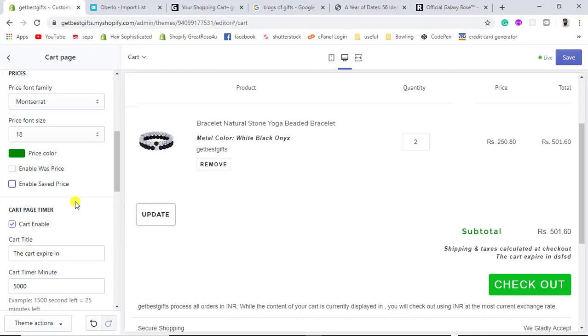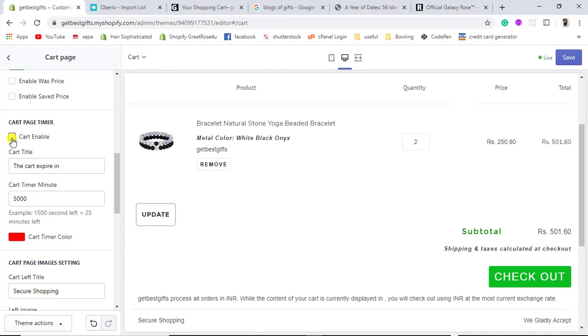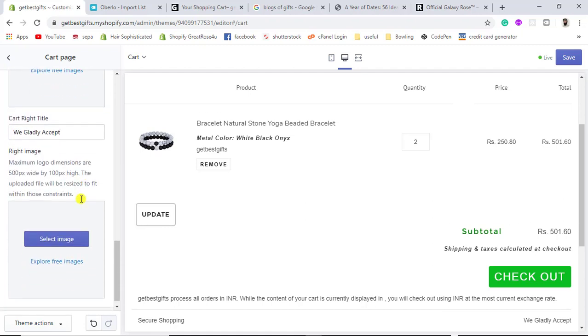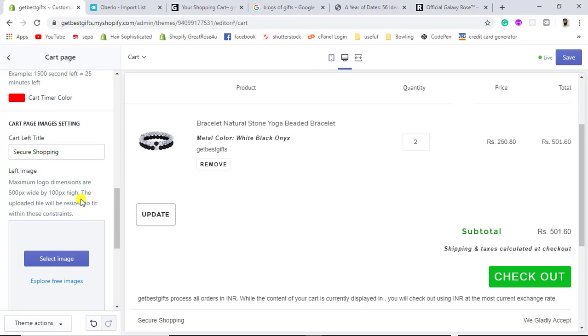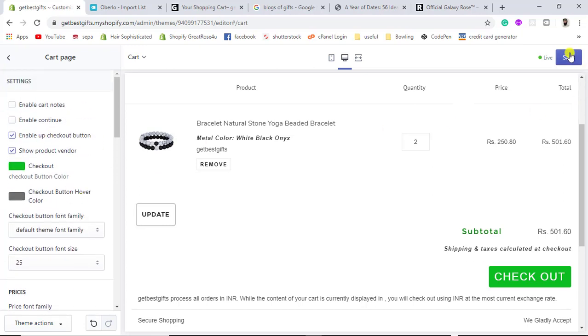And then we have cart expire. The cart expires in, I am not interested in that one as well. All right, then we have everything is fine for now. So you can also add here enable continue. So if you will be clicking on enable continue, then you will be getting this page as well.